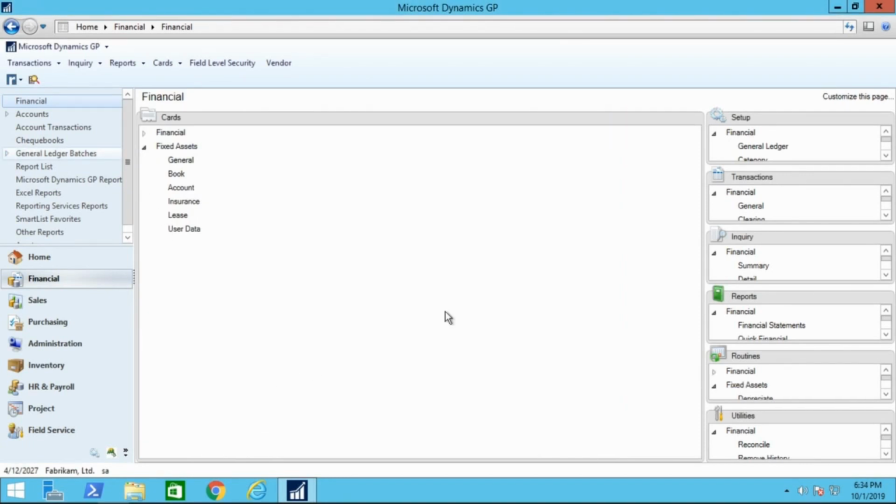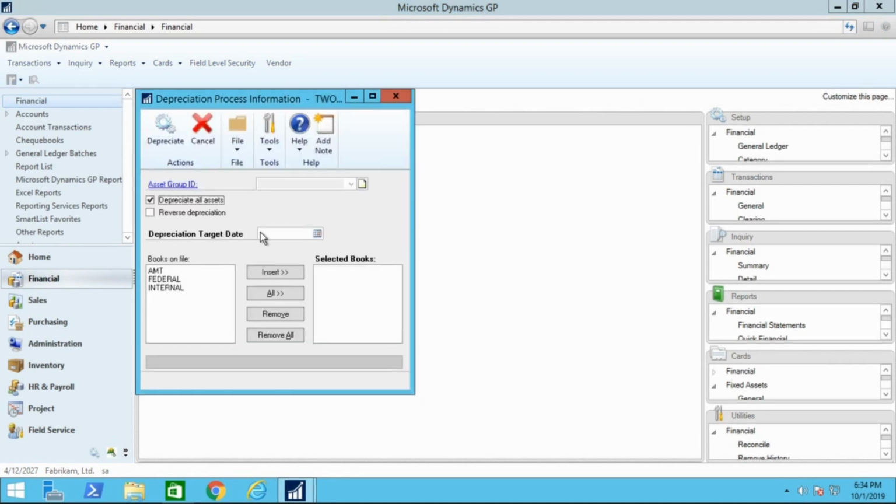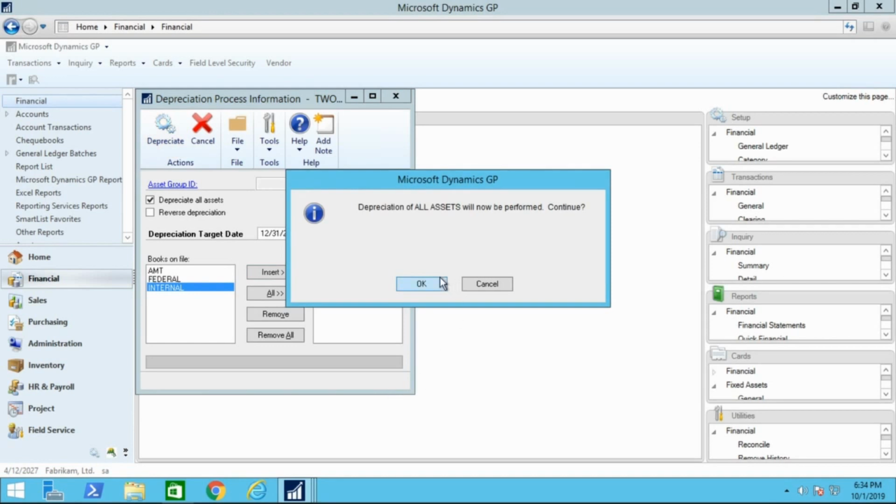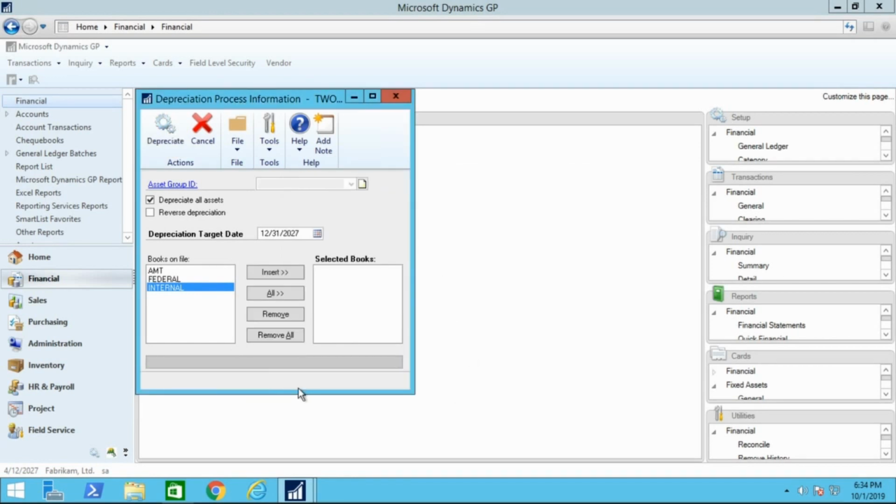Continuing the theme of how quick and easy the fixed asset module can be for processing, let's go back into our routines. We have a new asset that has just been added, so let's run depreciation on it. I'm going to run against all assets, but it will only select assets that have not yet been depreciated to this date. I'm just going to run it against the internal book. It will go by very quickly because there's only the one asset to calculate. It is already done.